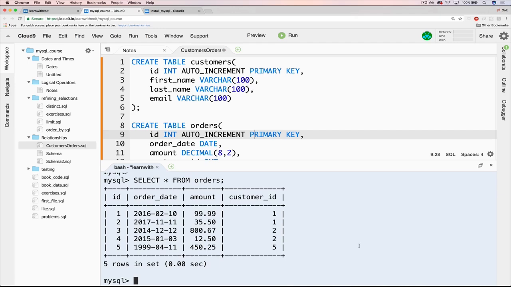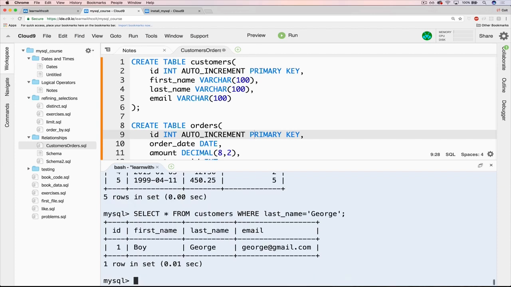Well, we could do it as a 2-step process. So I would first say, basically find the ID of the customer whose name is Boy George. So we could do select star from customers where, and then we would do something like where last name equals George. Okay, so we get Boy George, george@gmail.com, and his ID is 1.